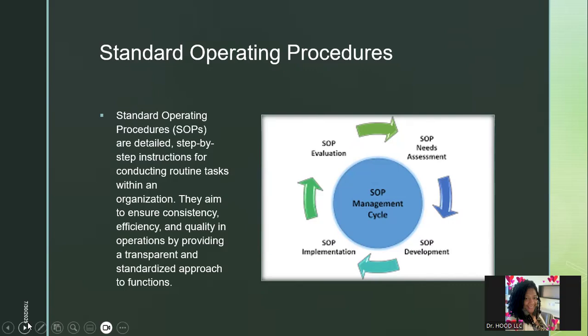It can be related to how you store your charts, how you record temperature, whether it's daily recording or you just have a data logger and you rely on the system. All those types of procedures are now implemented.